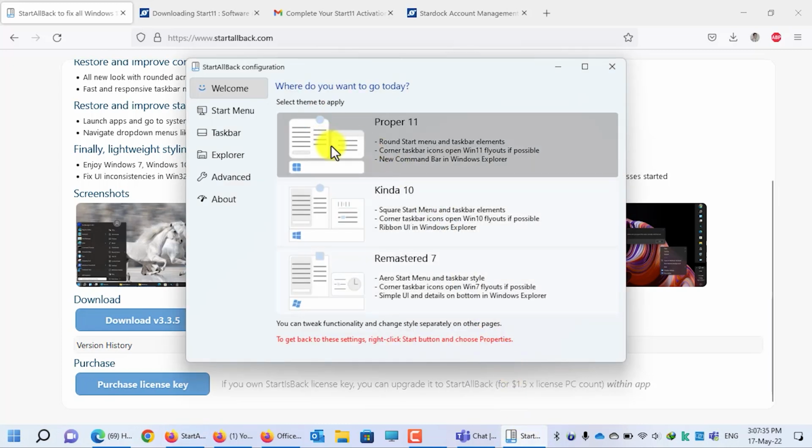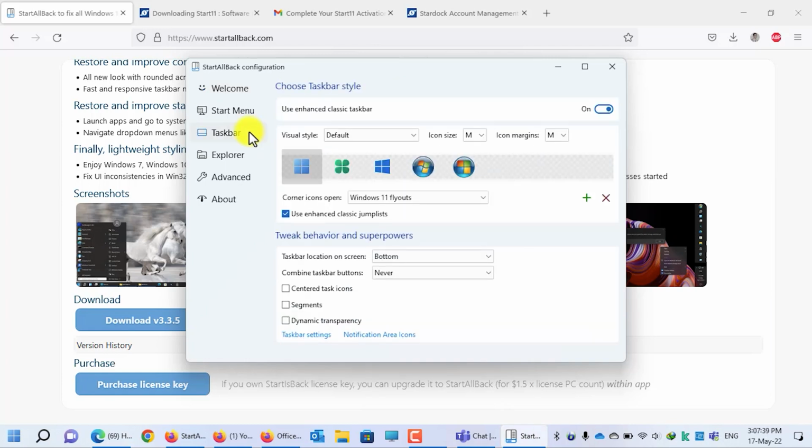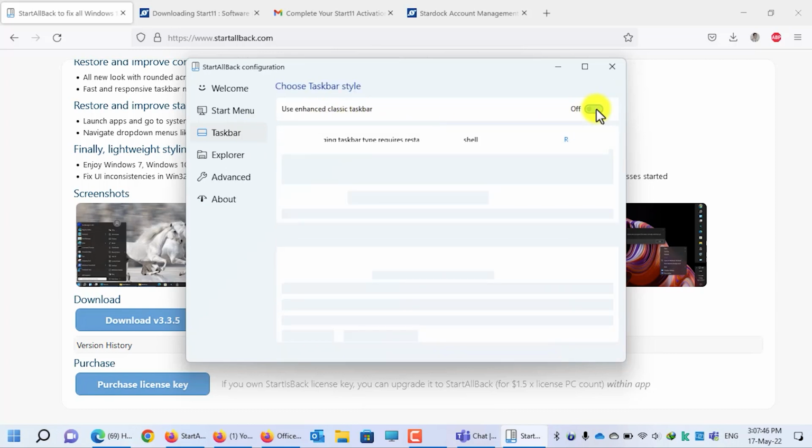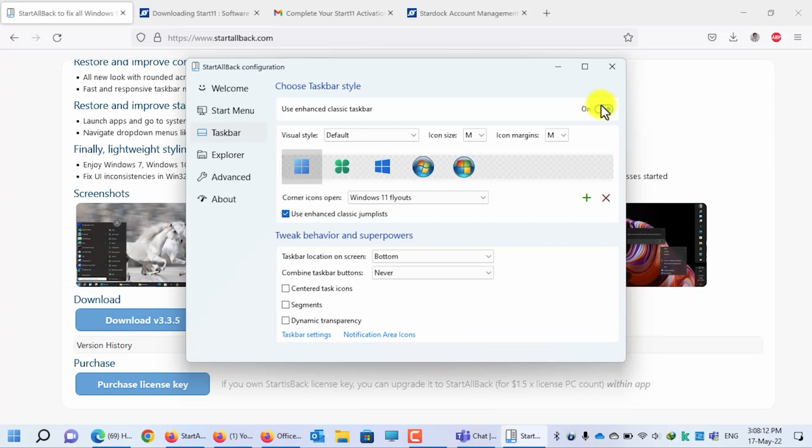In the welcome screen, choose Proper Windows 11 and go to Taskbar Settings. Under the taskbar, if the Enhanced Classic taskbar is turned off, you need to turn it on. To ungroup or to set the taskbar icons to never combine, select this option, Combine Taskbar Buttons, from the drop-down. If it is Always or When the taskbar is full, select Never.